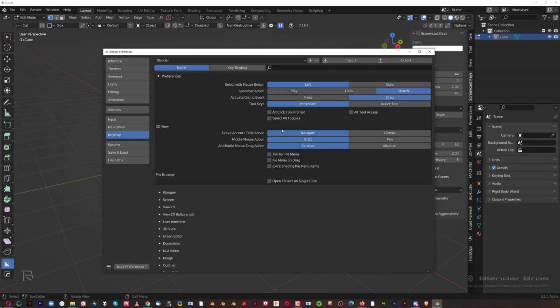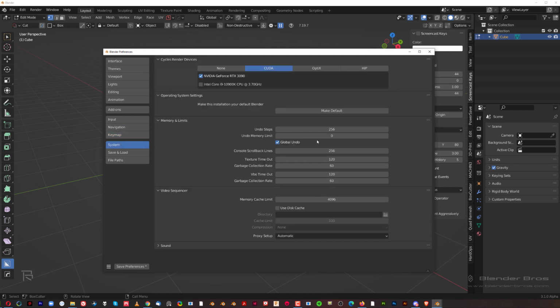Okay. Then under keymap, spacebar set to search. By default, it's play. And under system, undo steps to 256, which is maximum. You can just type any number here and it's gonna default to 256. CUDA, set it to your card. You could do OptiX, but I noticed that I sometimes have bugs with rendering, so I can't be bothered with this. We're gonna be using the denoiser anyway, so its rendering is very quick.